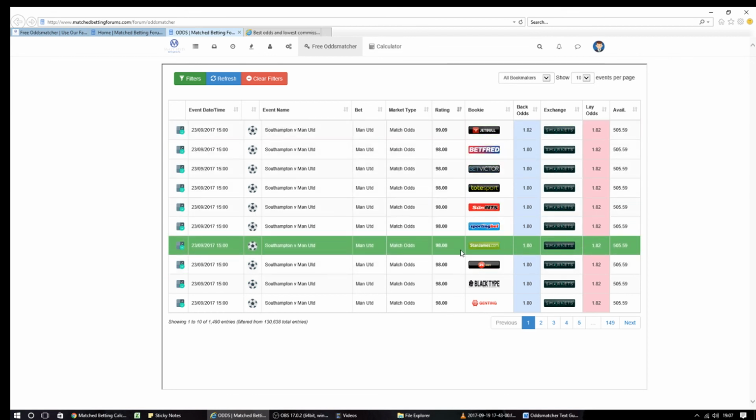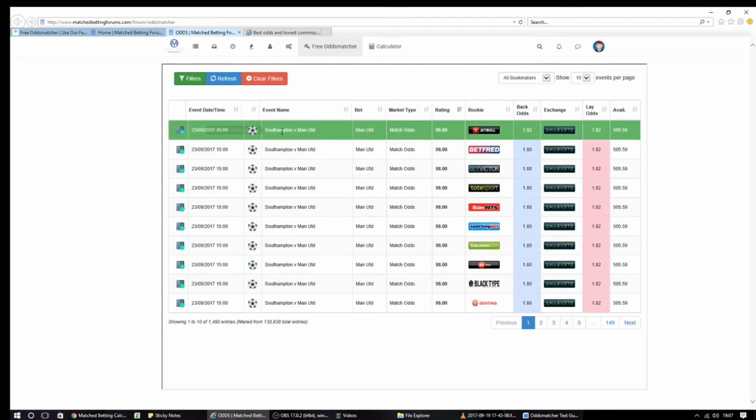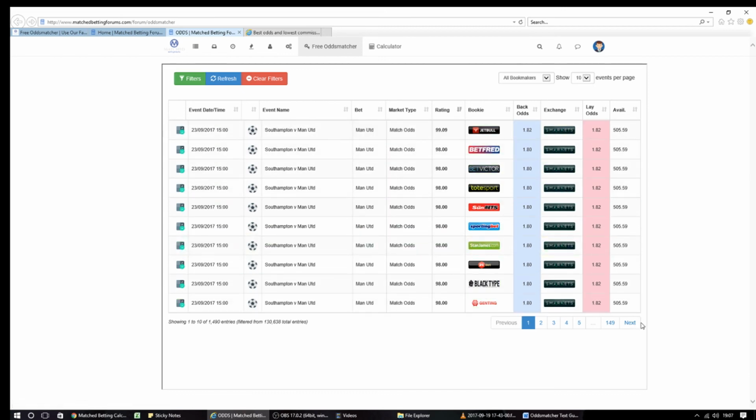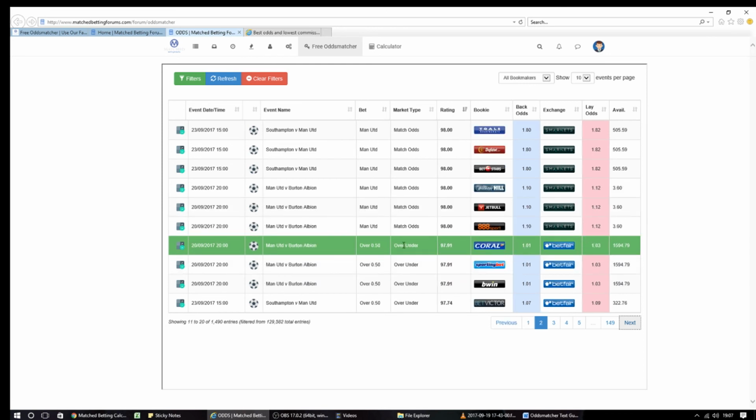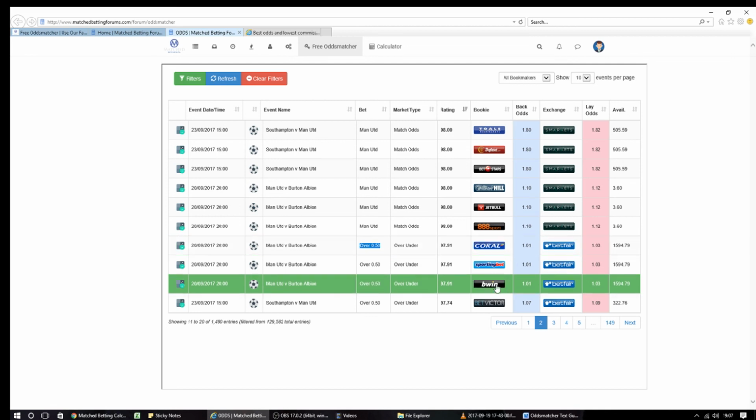I know I said Coral would be the example, but it just turns out they're not showing up at the moment. I don't think the odds are great. 1.8 everywhere else though. There you go. Over 1 goal, 1.01 odds.